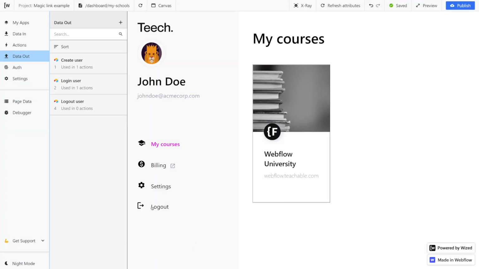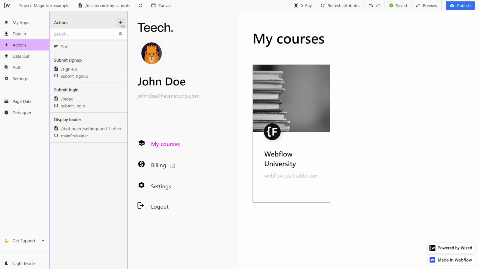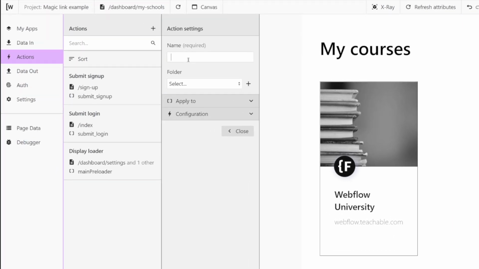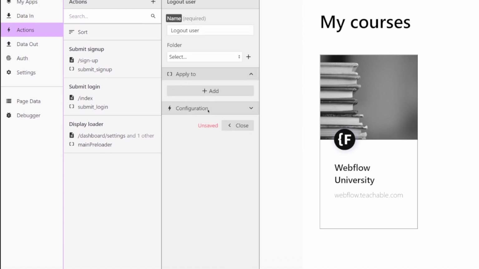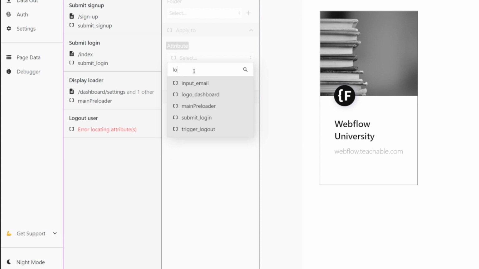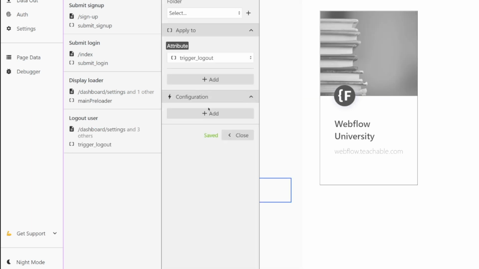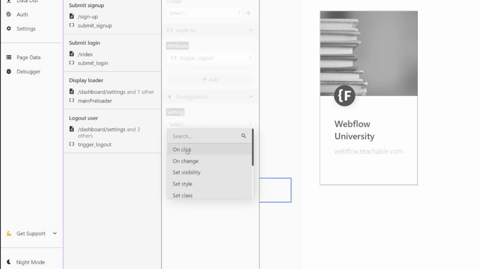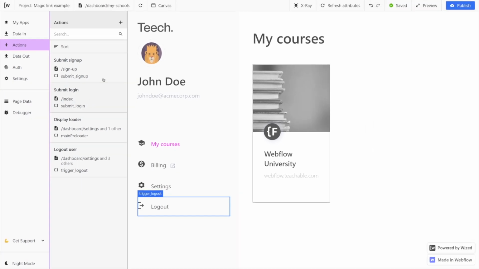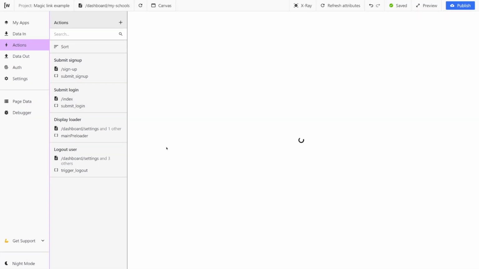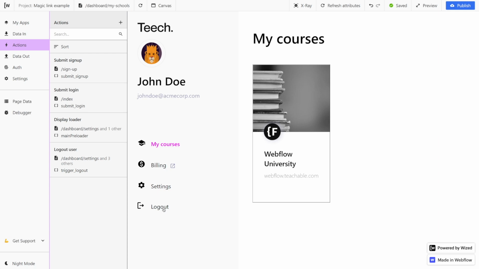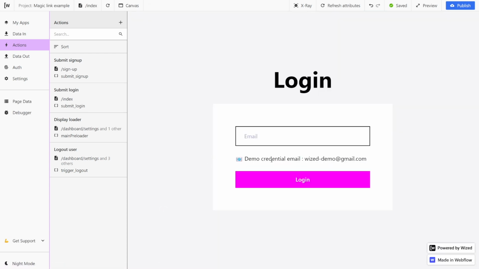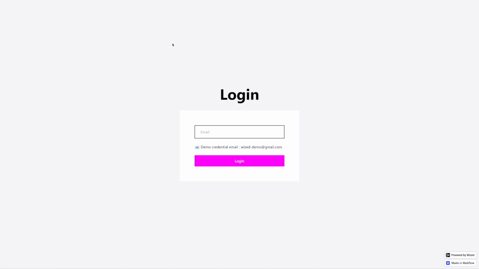Now let's build a trigger for our logout button. So we're going to go to actions. Here we're going to write logout user. And we're going to apply this to our logout button. Under configuration, we're going to select on click, perform request, logout user. Perfect. And now we can refresh our canvas. We can see we're logged in, but if we click on this logout button, we're going to get redirected to the login page.